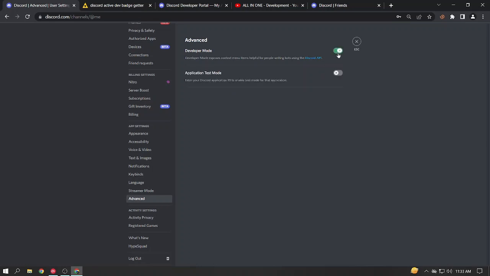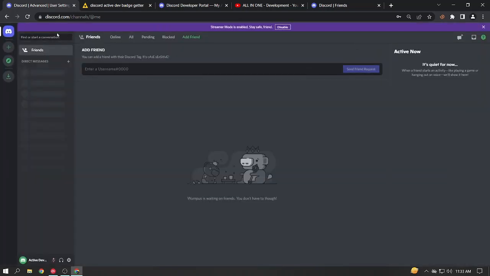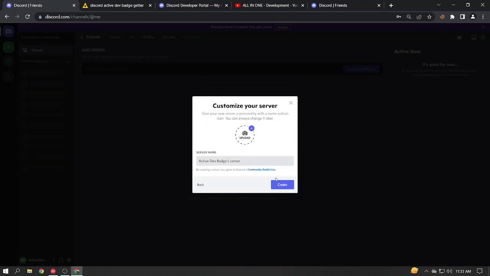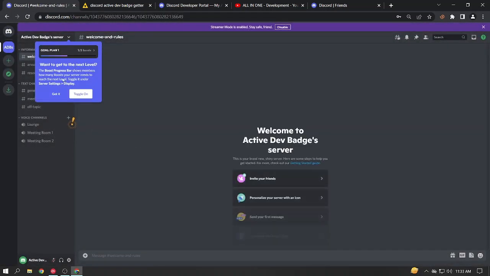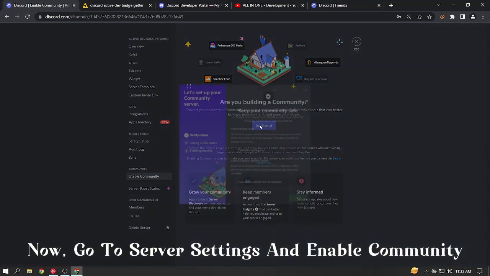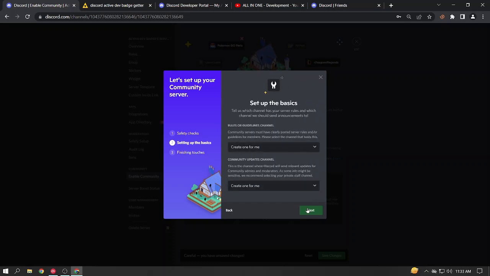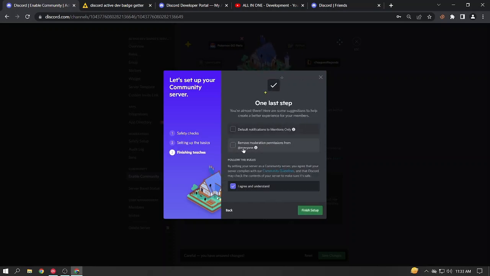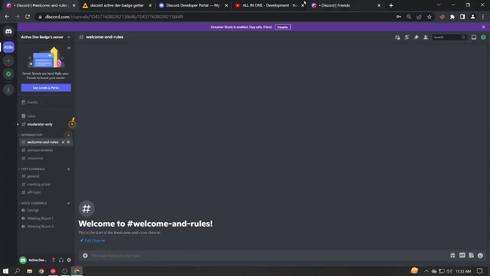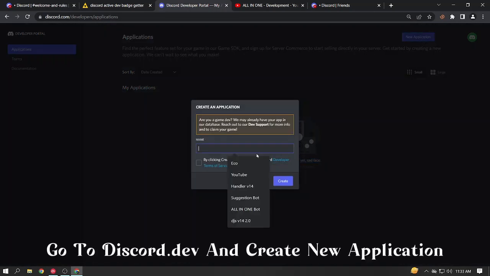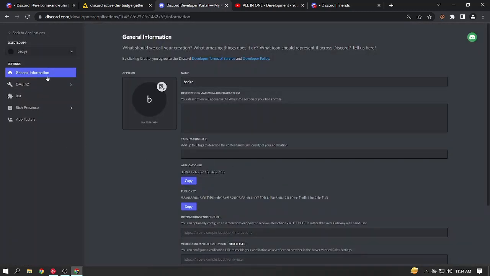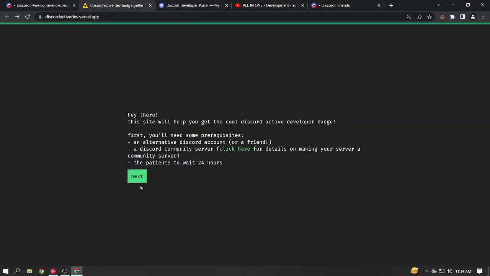First of all, go to settings and enable. Go to discord.dev and create new application. Link in description.